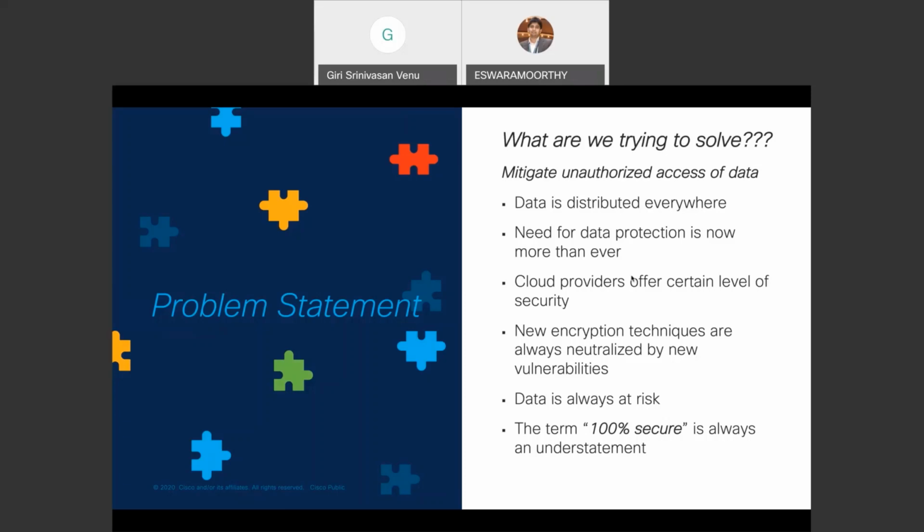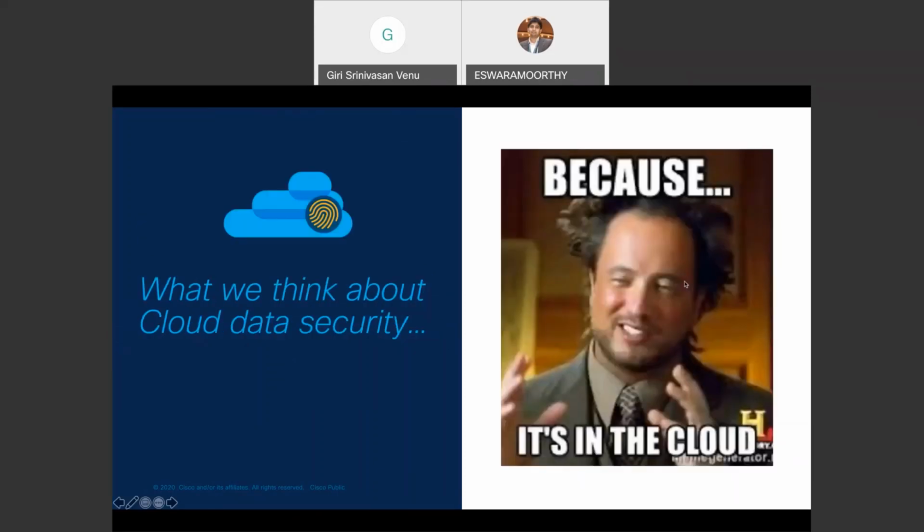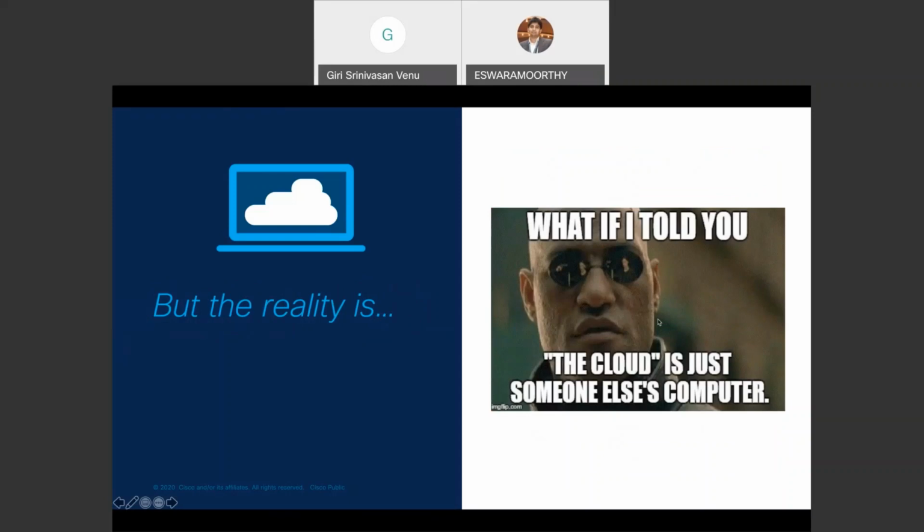understatement. All right. So what comes to mind when you think about cloud data security? I would say, oh, I've got a subscription, everything is maintained in the cloud. I don't care, it's all secure. But the reality is, the cloud is just another supercomputer that's maintained in a remote location with a ton of resources. That's pretty much it.